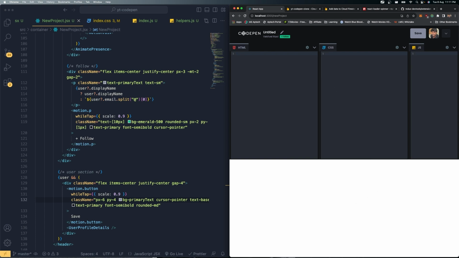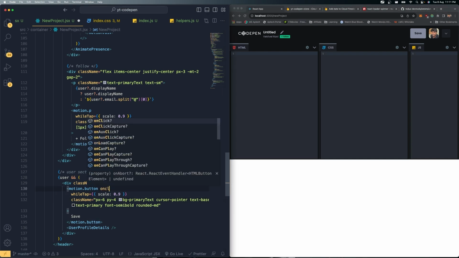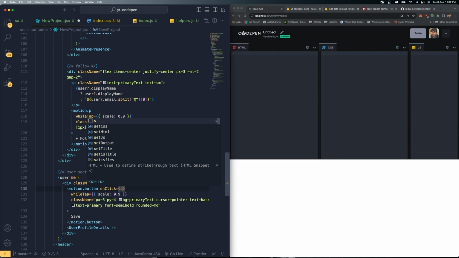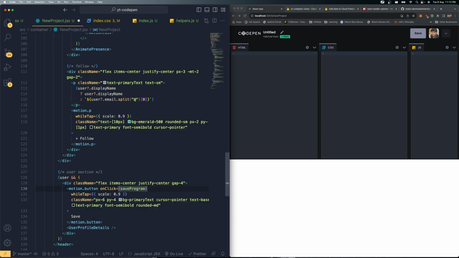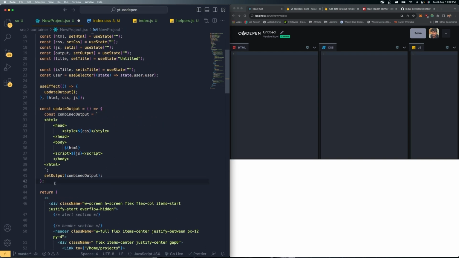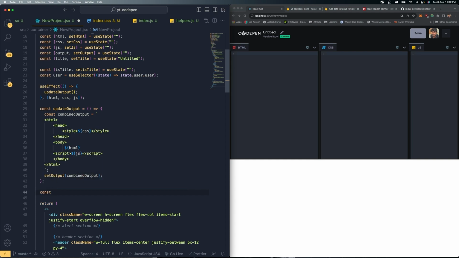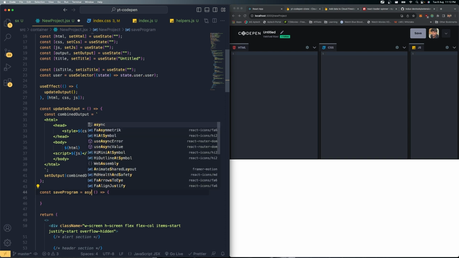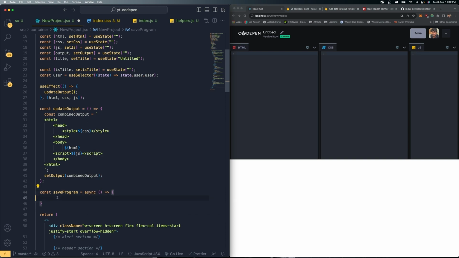Now all we have to do is to save this program to our Firebase. So I'm going to say on click call save program or something. So basically this is the function that we are going to create right now. So let's scroll to the top. Right after this, enter const save program. It's going to be a callback function, and it's going to be an asynchronous function.